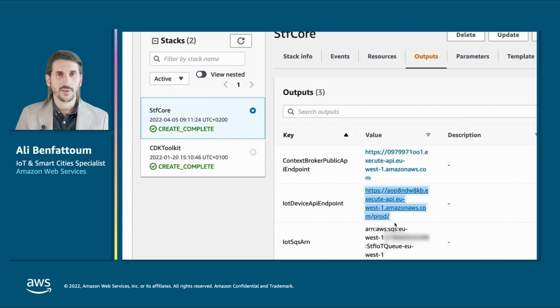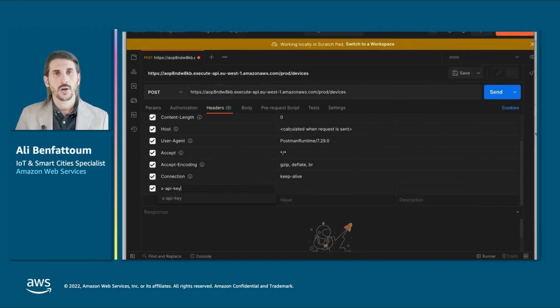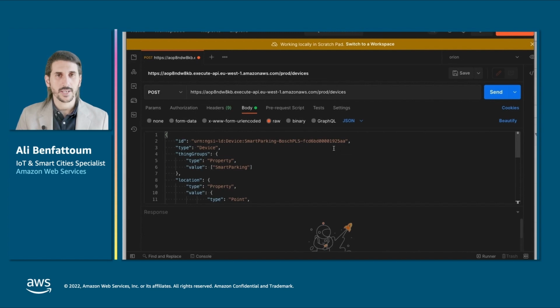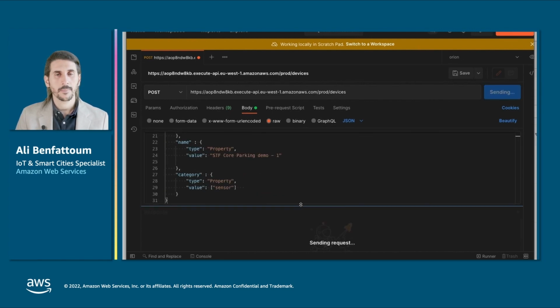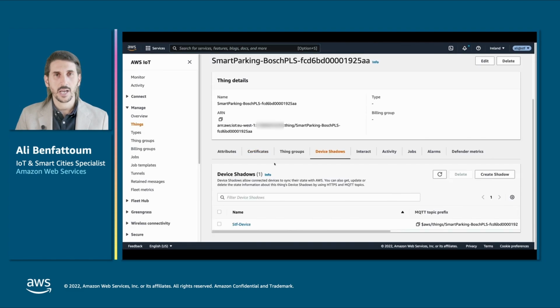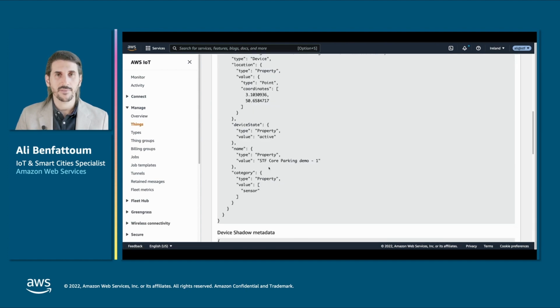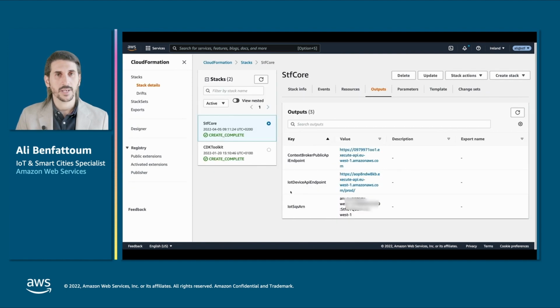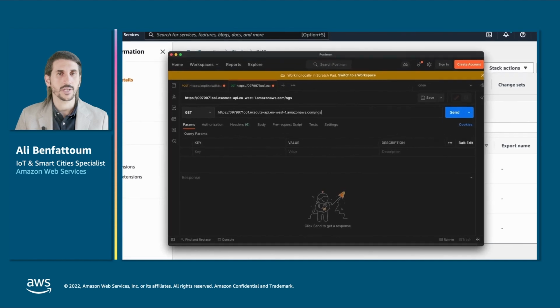Let's create our first device in the STF IoT registry. So after setting the API key in the header, I create a device using the STF IoT device API. The payload complies with the NGSI-LD information model and uses the smart data models Device. My first device is a LoRaWAN Bosch parking lot sensor, and if I check in the IoT Core registry, I can see my new device created with the NGSI-LD entity describing my device stored in its named device shadow, STF-device. I can check that this entity has been replicated in the context broker by calling the context broker API.